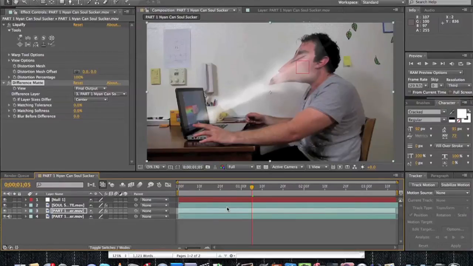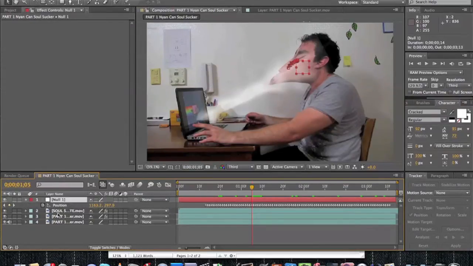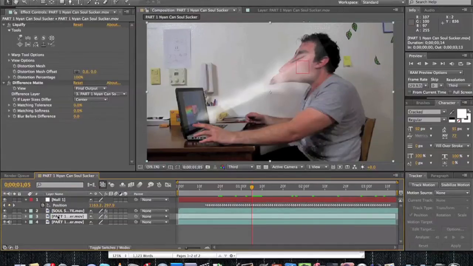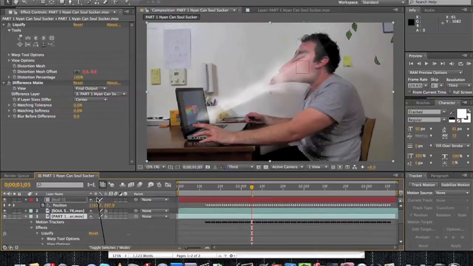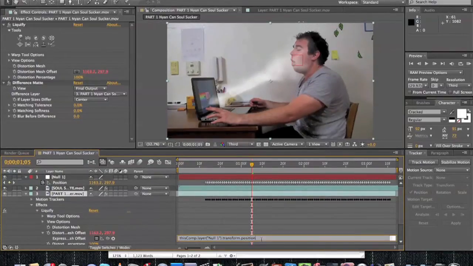First, we need the distorted face to follow the track data of the regular face. So bring up the position of the null object, then go to your Mesh Distortion Offset Stopwatch in the Effects panel, right click, parent them, and whatever your null position is, you're going to subtract that amount. So mine will be minus bracket 1163 by 297.